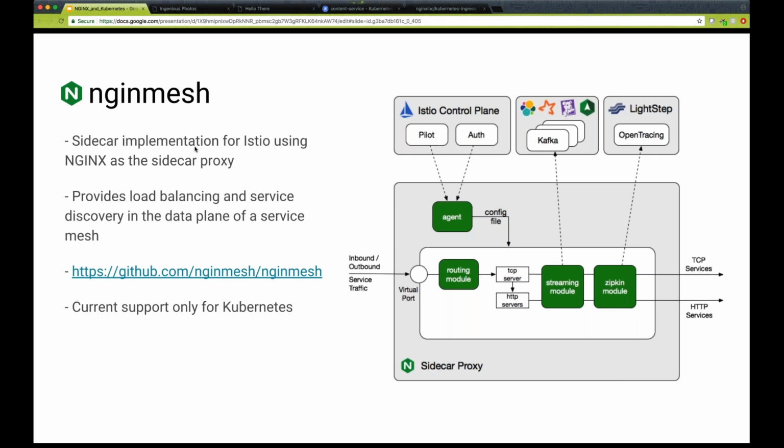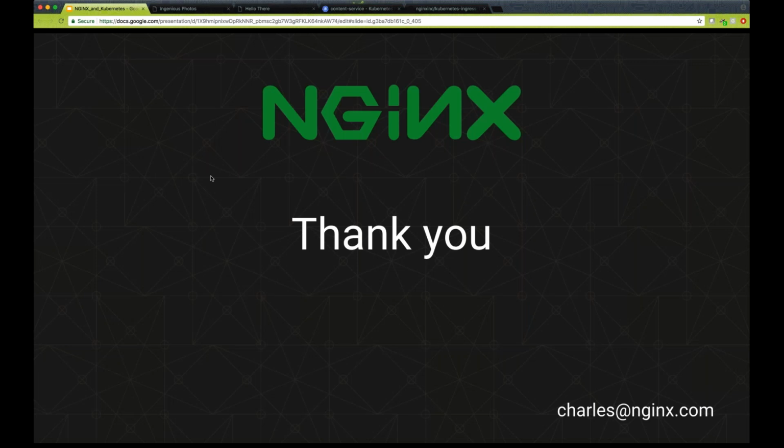We are implementing NGINX as the sidecar proxy inside of Istio. In this case, we're using the Istio control plane, but as the project has become more mature, we've pulled out Mixer and we're starting to look at other streaming services. We're using a streaming module specifically to send traffic to Kafka, as well as an OpenTracing Zipkin module, which gives us the monitoring and observability that I mentioned before.